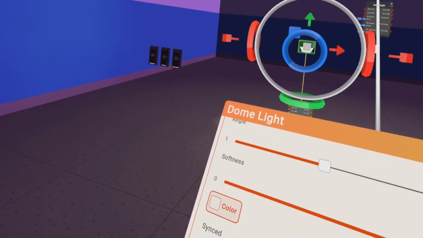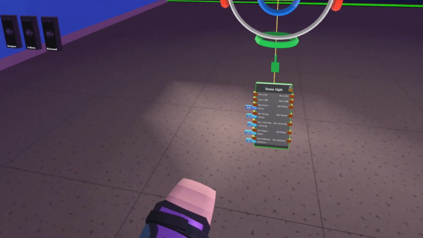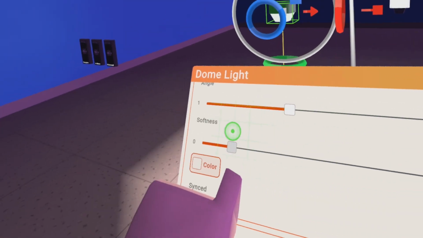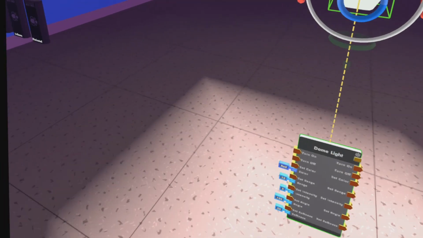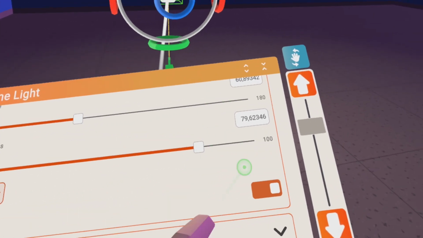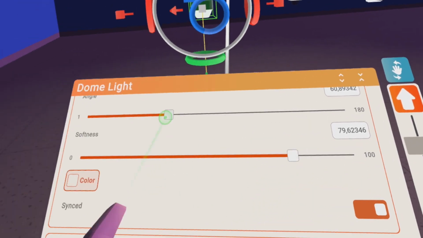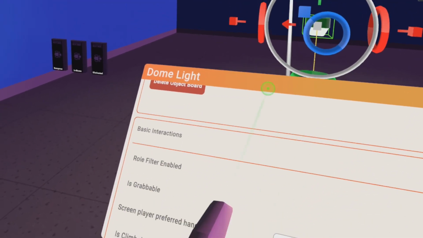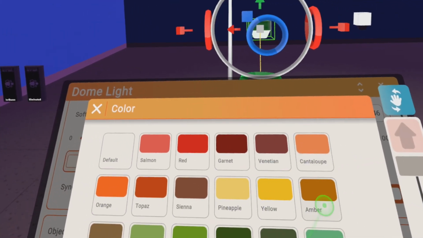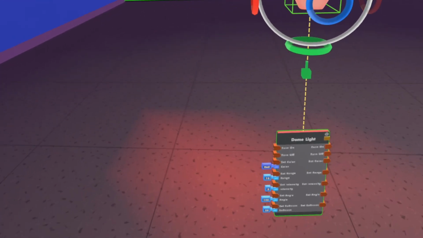Softness, you can make it very soft, so you have very, very soft shadows. We can make it really hard, so it produces really hard shadows. You can sync it or not. That's already it. And you can set a different color, like you can make it a red light, and so it's red.